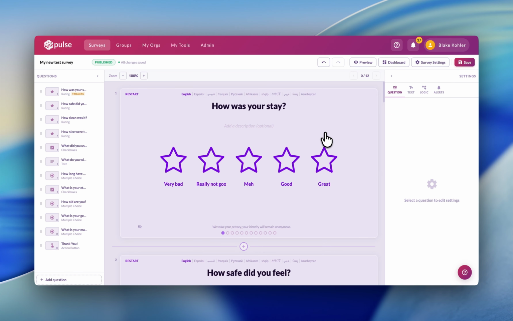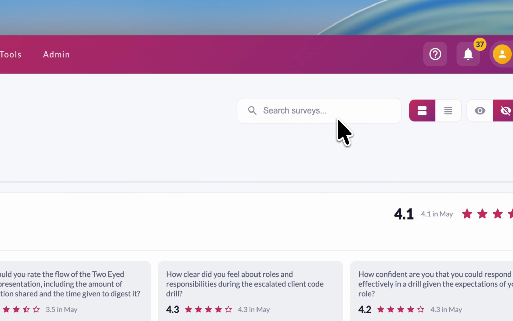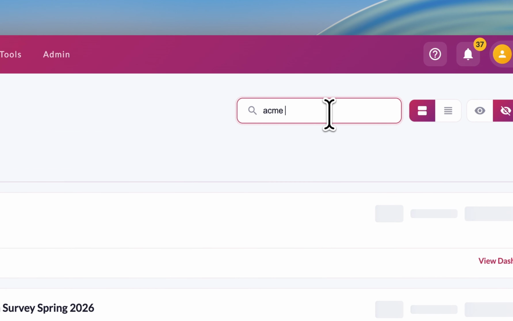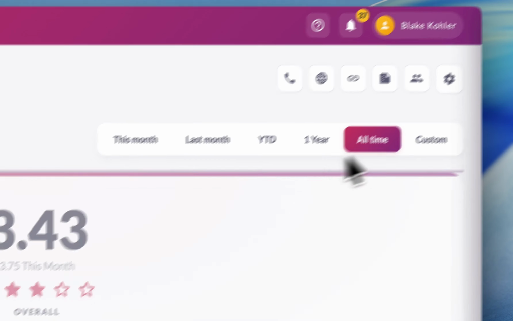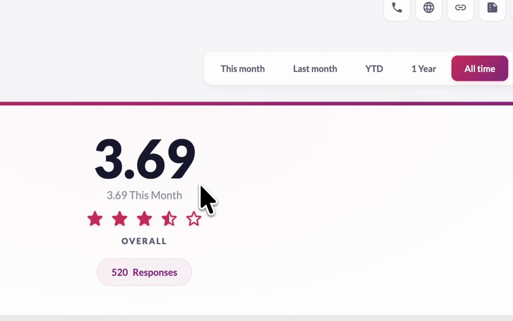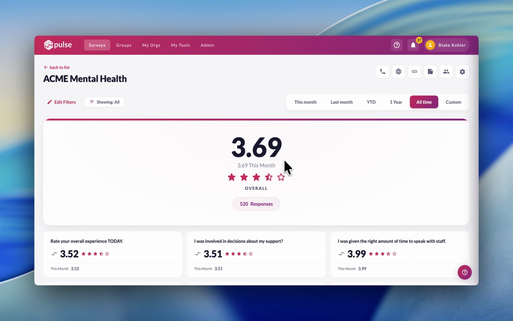Going back to our survey, we've got this wonderful survey that's just been filled out. Let's go look and see how the data comes in and how we can utilize some of this data inside of a survey dashboard. I'm going to go back to my surveys. I'm going to come into my Acme mental health survey that we were looking at earlier. I'm going to filter by all time so we can see a bunch of these.